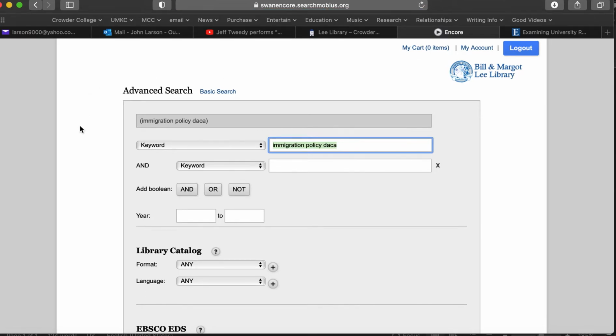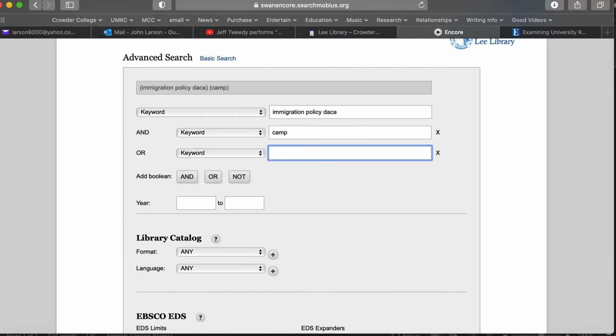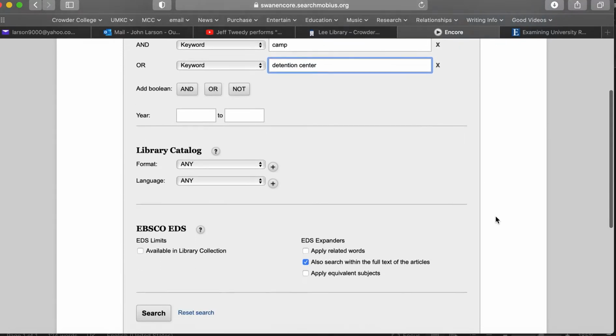Just a little bit further, let me take you to the advanced search. The advanced search can come in handy as you get further and further into your research. So I started with immigration policy and DACA. If I have other keywords that I'd like to look at here, perhaps the word camp. It's a term that's been used to describe the detention centers. I can type in detention center itself. This gives me a few other words to look at when I'm doing my search.